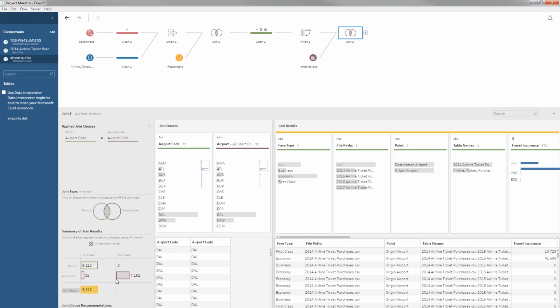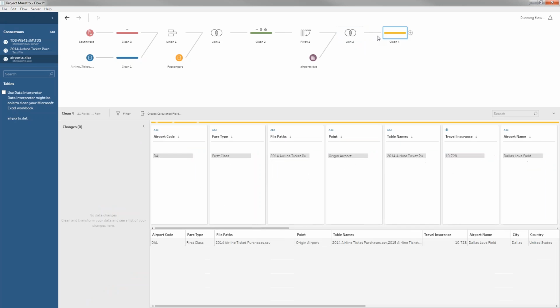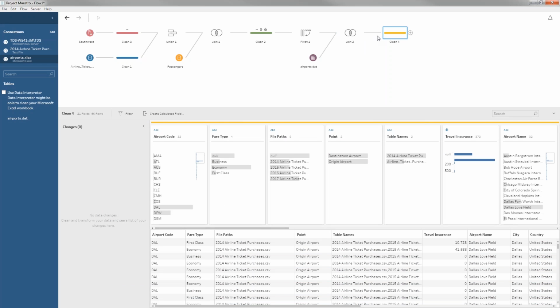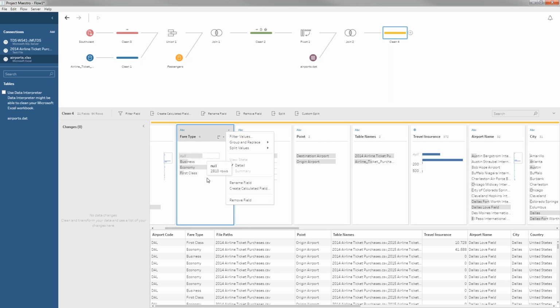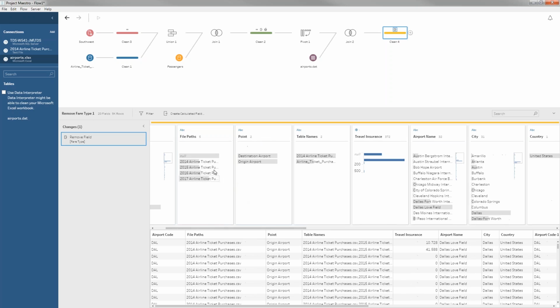So I've joined that together, and now I'm going to take a look and see if there's any cleanup that I want to do on my data source here. So I've got my airport code here, and I've got some things going on that maybe I can clean up. File paths might be useful, I'll keep that, but fare type, I didn't really care to keep that because it's got a lot of null values. It was only from one data source. Same thing with travel insurance, we'll take that one out.